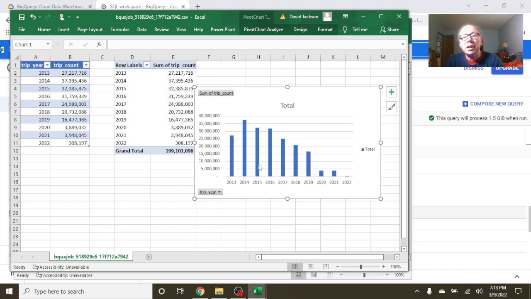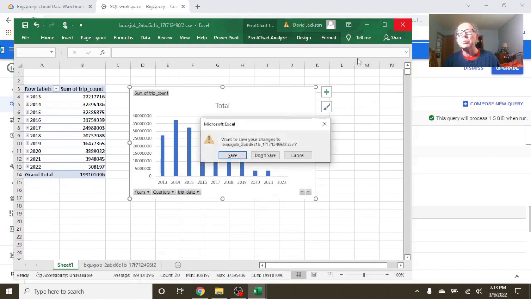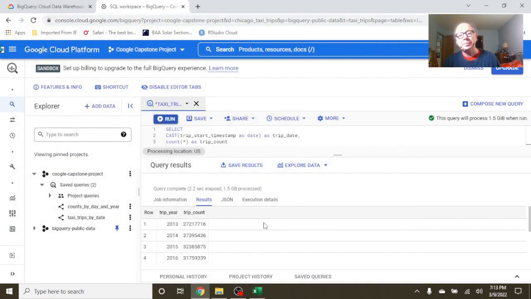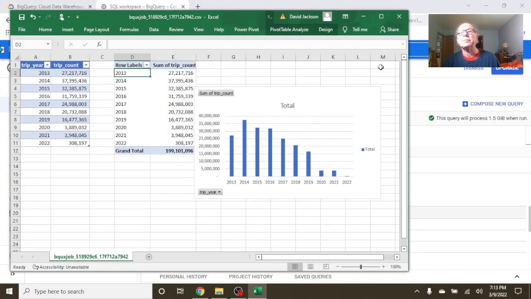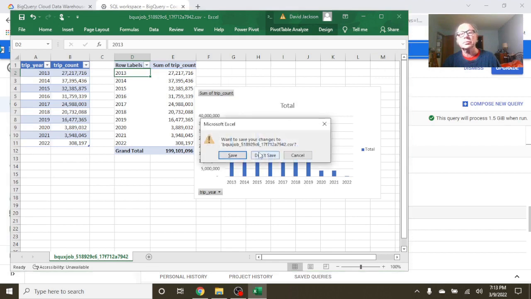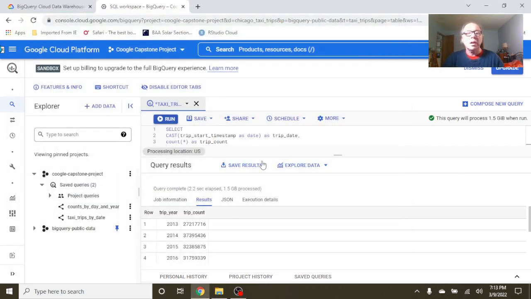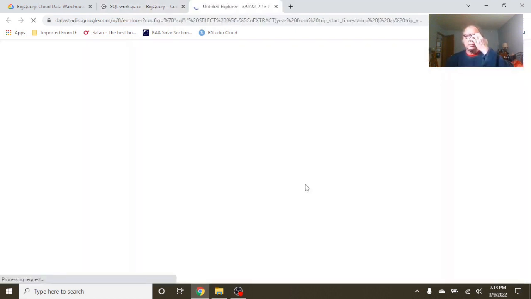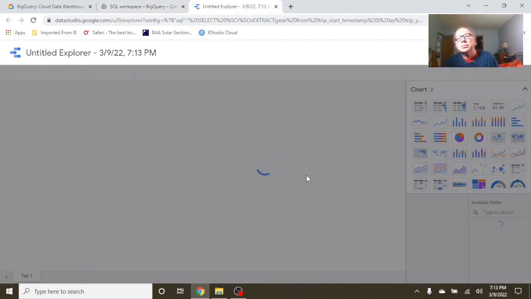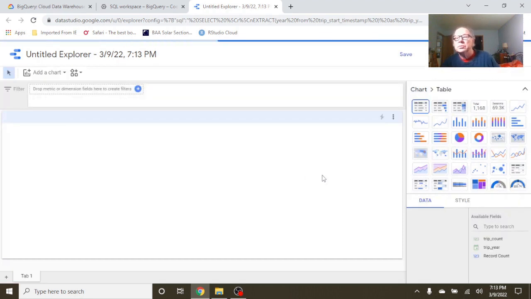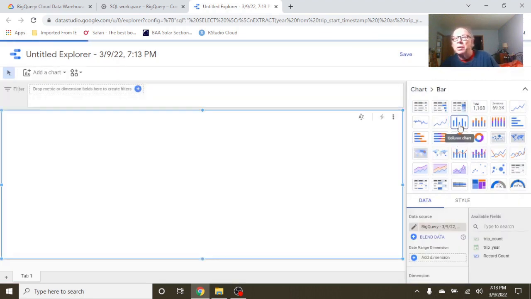But look at this big decline we get in 2015. To me that's very interesting. Is that the Uber effect? Or you come over here to Data Studio again. And this certainly is going to be a bar plot.